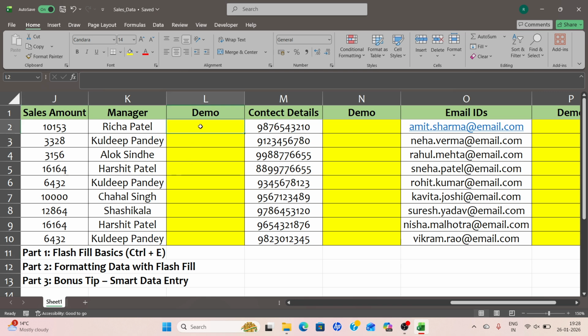Suppose I have a list of names like this, and I want to split them into first name and last name. Instead of writing formulas, I just type Richa in the first cell, then press Ctrl plus E, and Excel automatically fills the rest of the column with first names.